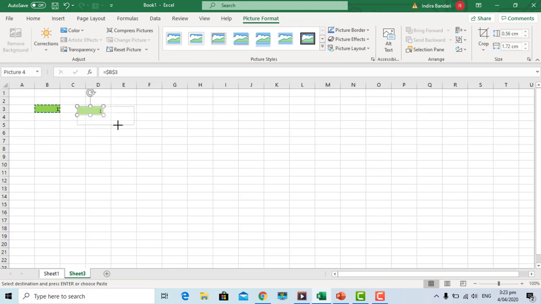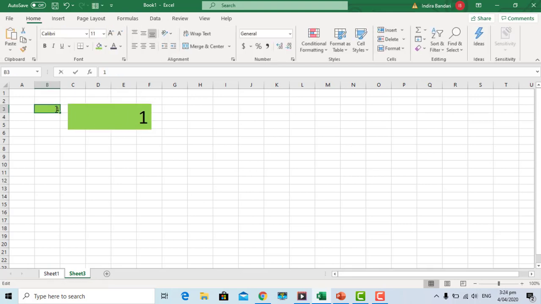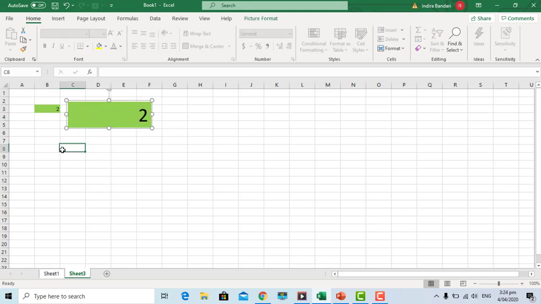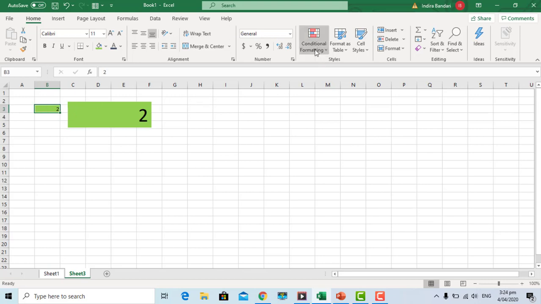And it's going to be a linked picture, which means when you change the value over here, so 2, it will change over there too, because both of these, the picture and the cell, are linked. Now, to change the number and the color, we will click on the cell and go to conditional formatting.